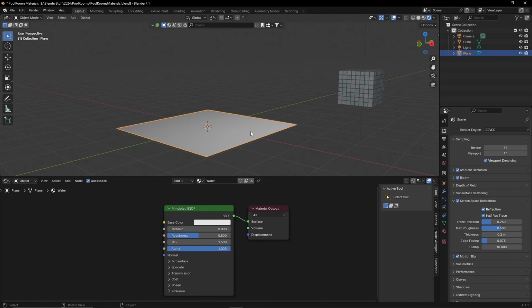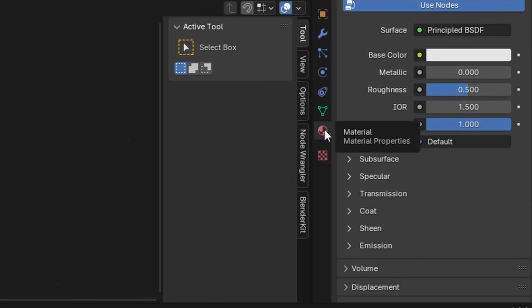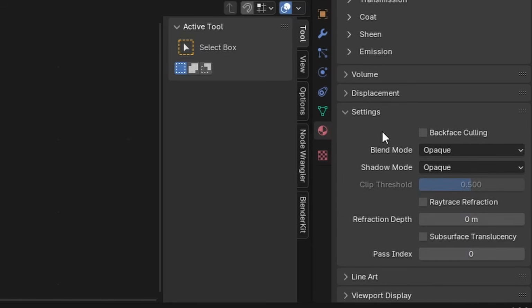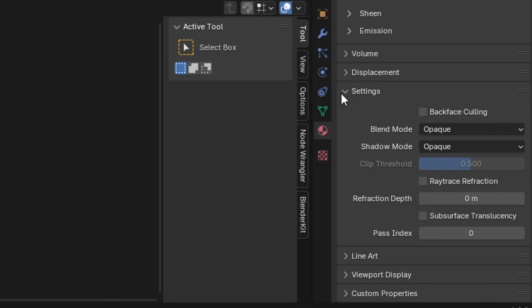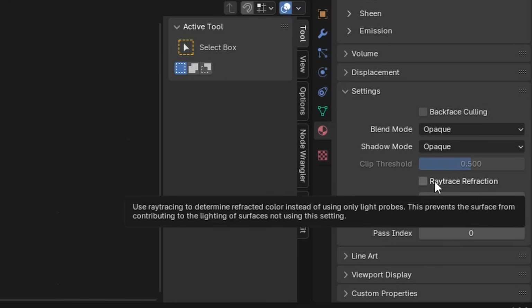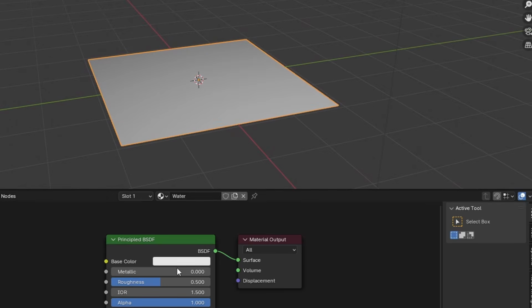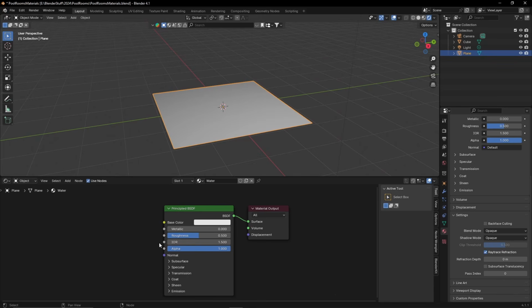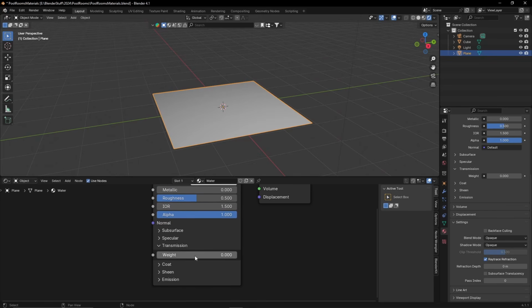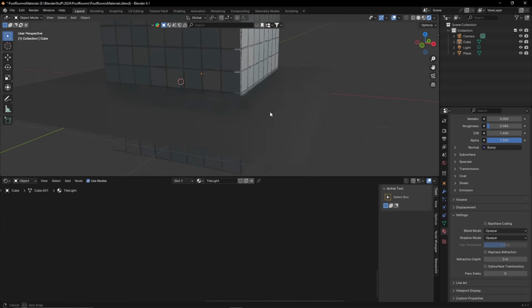Let's go back to our plane, our water, and let's go down to our material section, where we're going to come down to here, and where it says settings, there's a little one called ray trace refraction, and we're going to click on that as well. And then you can see that nothing happened. But if we go back to our shader editor, hit transmission and put the weight up, we can actually see how that transparency is working.